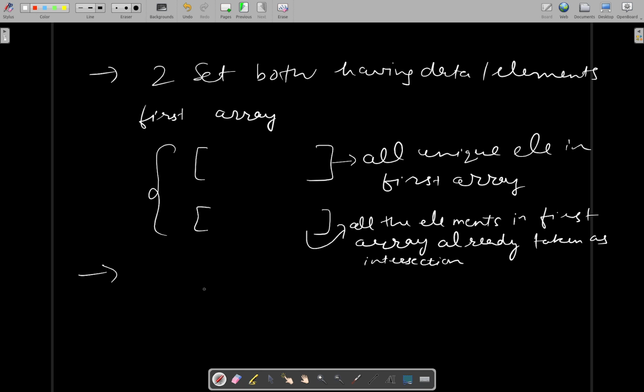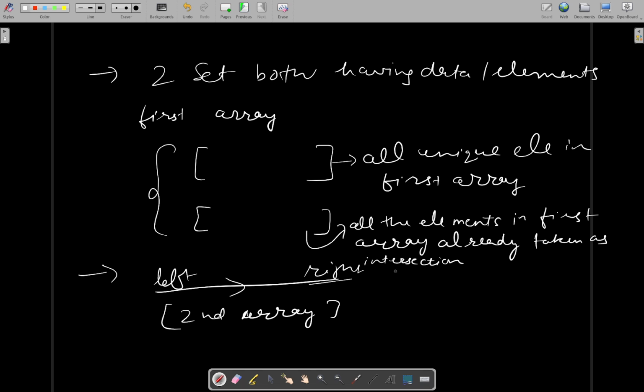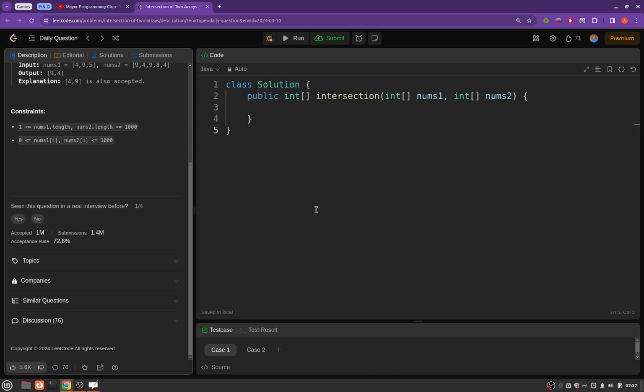Other than that, we will be just traversing the second array from left to right. This will be the left direction and this will be the right direction. From left to right we will traverse the second array, and we will keep storing elements as we encounter intersection, so that we will not be adding them again. So let's implement.